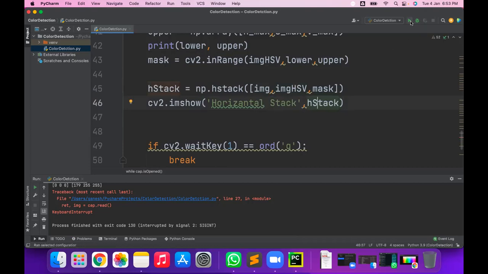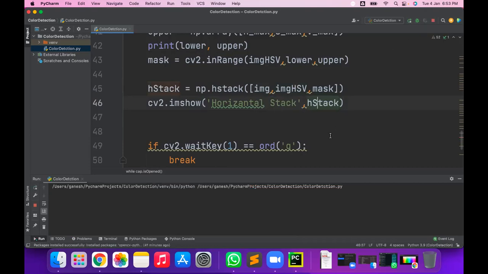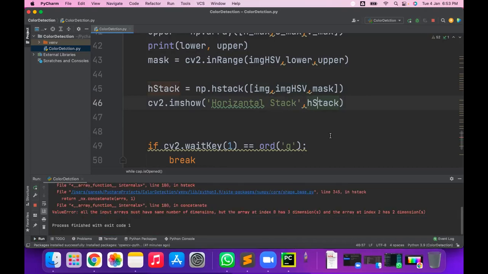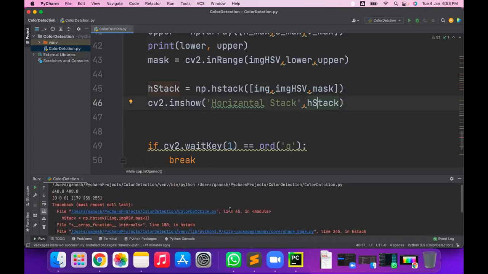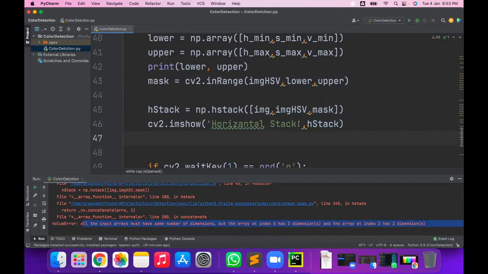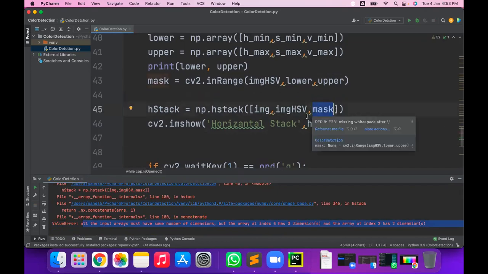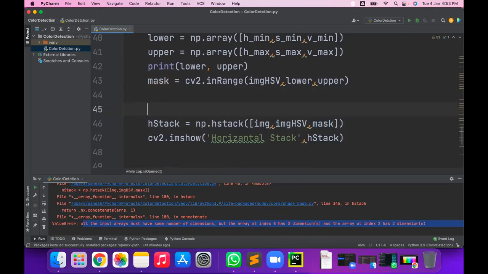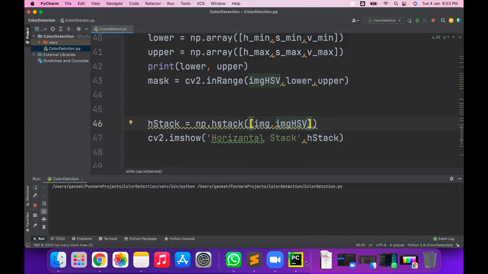Let me check whether it is correct or not. Yeah, it is giving an error. Why the error? All input arrays should be of the same dimension. Actually, the mask does not have the same dimension. We can show the img and img hsv. If we remove the mask from this horizontal stack, now I think it is okay.